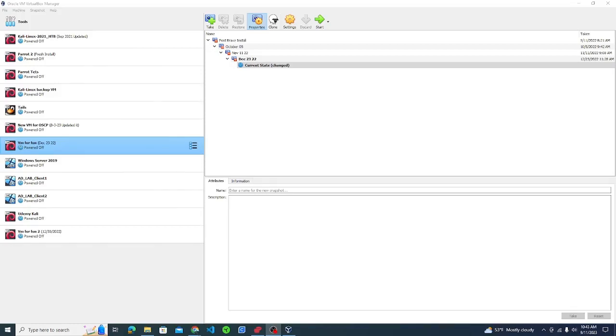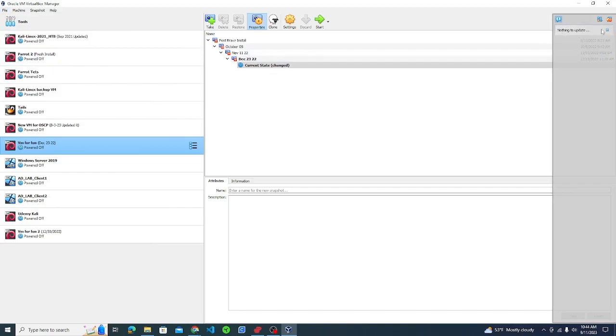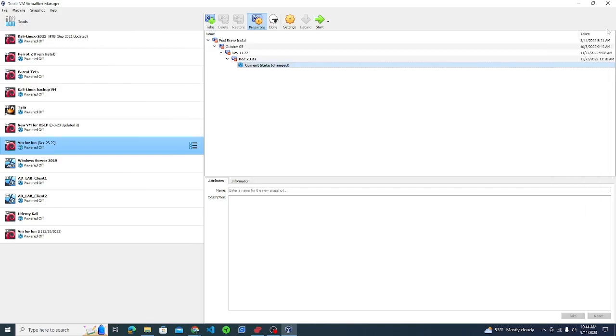Alright, so this is how you install Windows 11 on VirtualBox. One of the first things we need to do is make sure that our VirtualBox has the latest version. So I'm going to go to File and check for updates. And it says nothing to update. I updated recently, so there's no update for me. But if you do have an update pending, you can go ahead and download and install it before you get started. So we're going to skip that step.